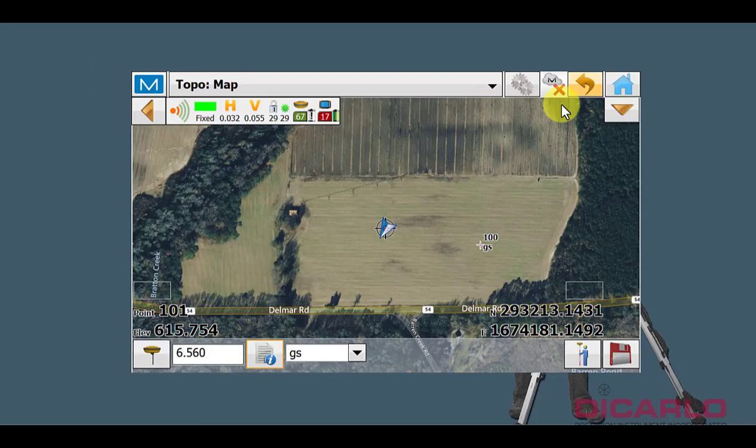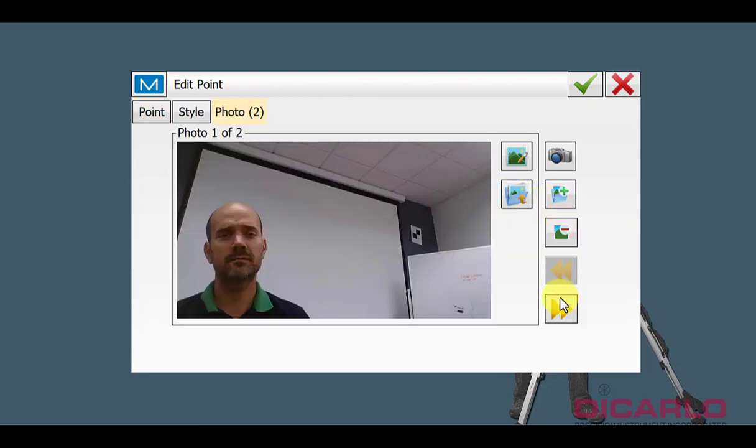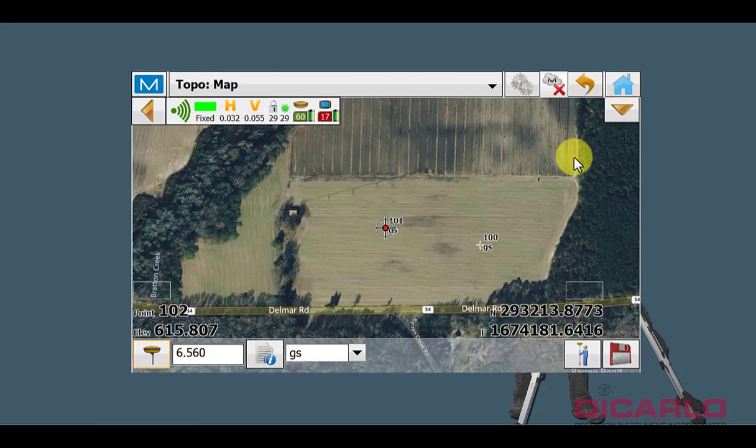So 101 doesn't exist yet because we're about to actually take it. So I'll hit the OK button and another ground shot over here, so that's okay. So we collected the two points. If I look at my edit points, you can see that there's icons that look like photos, which means if I go into edit, you can see what photos were assigned or associated with which point. So this is easy enough, right?